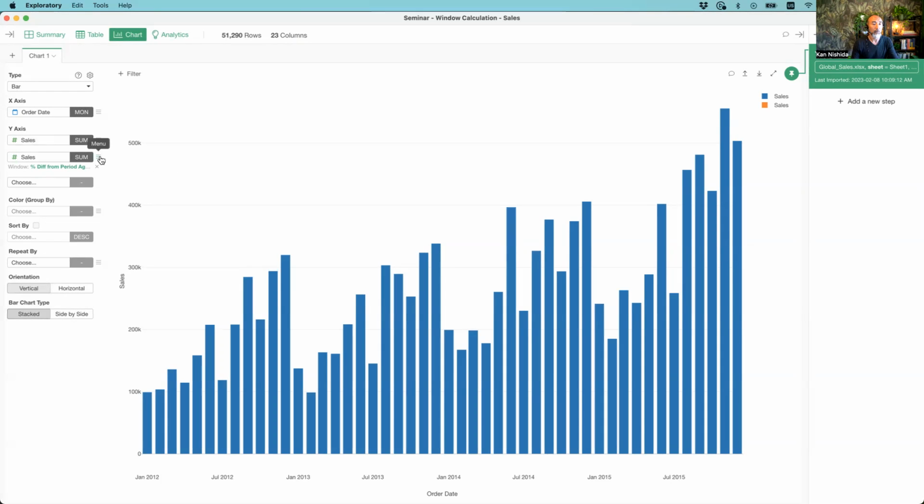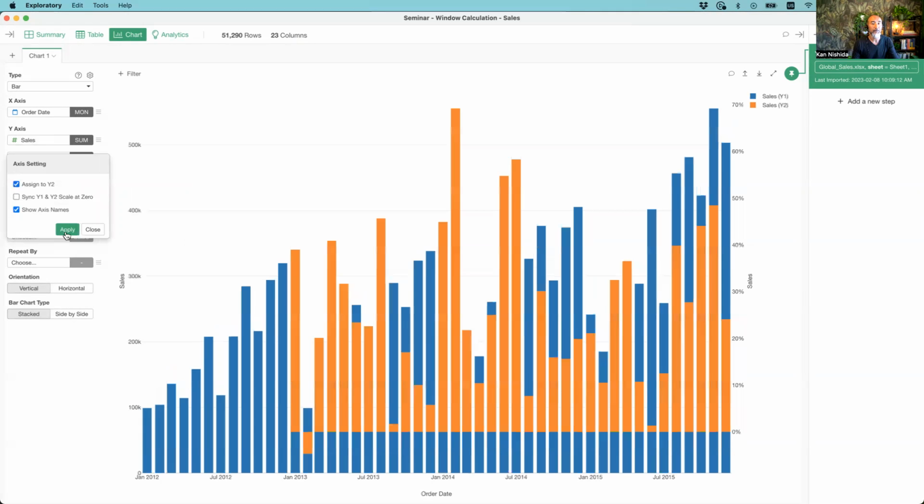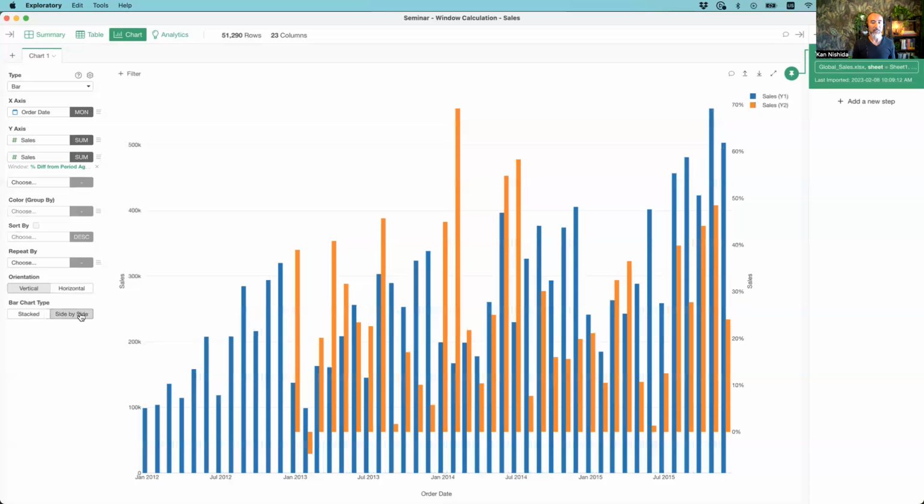Okay. So from here, menu, and then Y1, Y2 assignment. And then I'm going to assign to Y2. Okay. And then click on apply. And ooh, that's kind of weird. That's because look at this orange. Now let's do the side by side. Okay. And then this orange starts at 0%. So now it's showing 24% compared to a year ago. But the blue is actually the 0 line. So these two 0 lines are not matching because the orange has negative values.